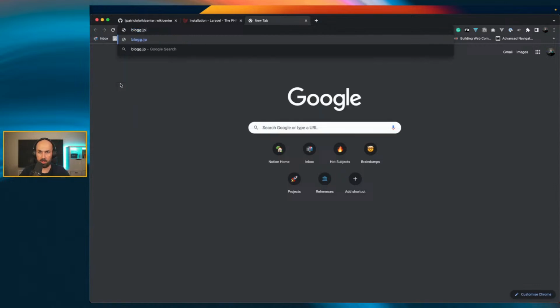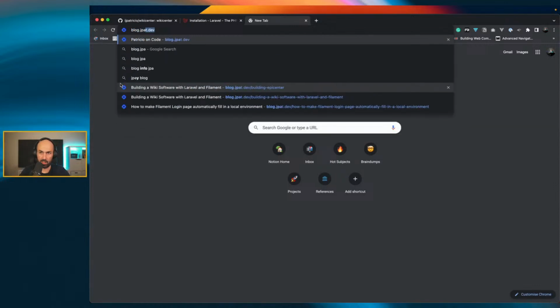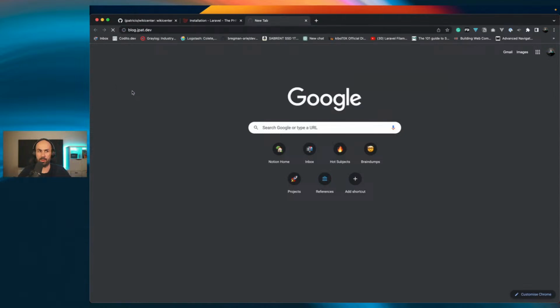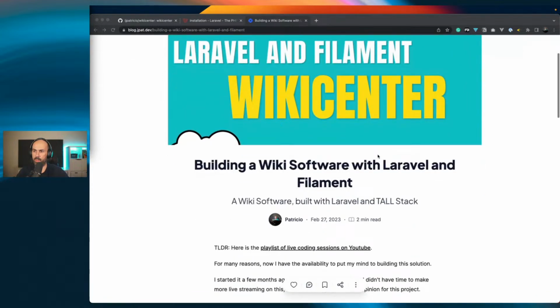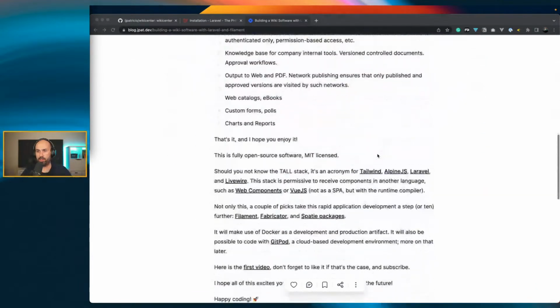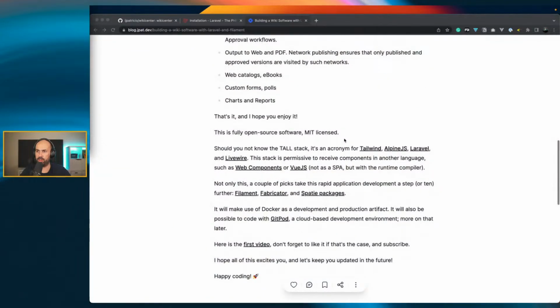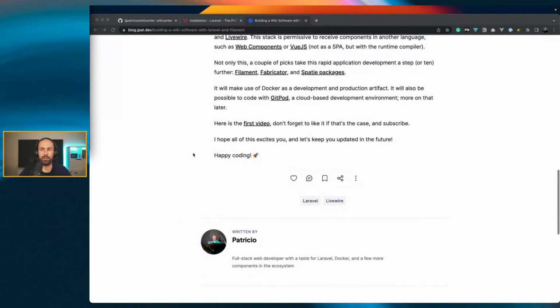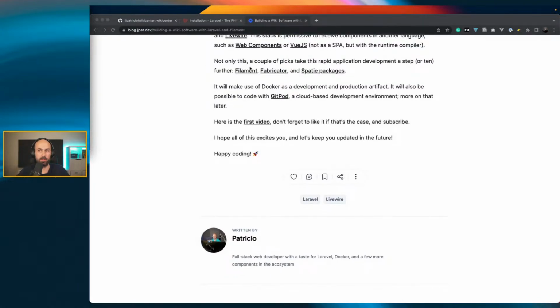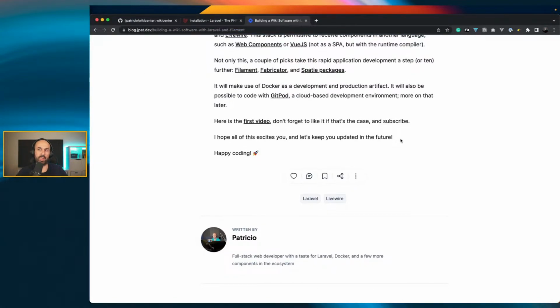If you still don't know it, I will leave the link in the description. You can read all about it here. It's a wiki software based in Laravel, and it's built with Laravel, of course, I've said it already, and also Filament, Fabricator, and more. So yeah, be sure to check that out, and we'll get back into code in the next one.